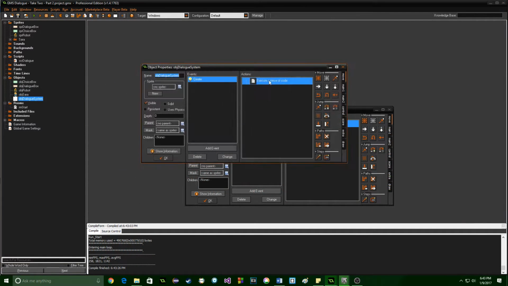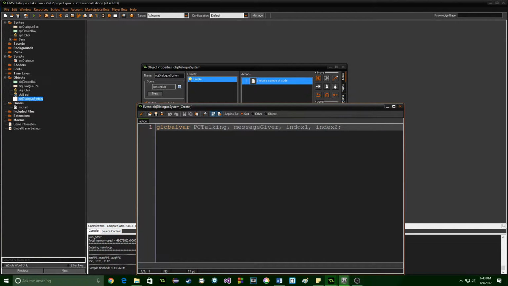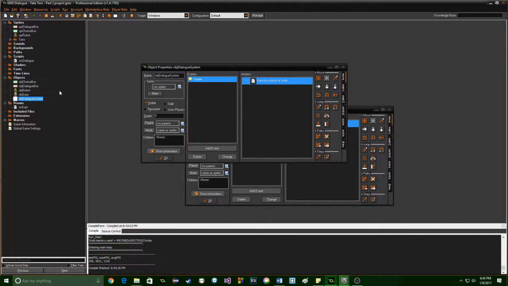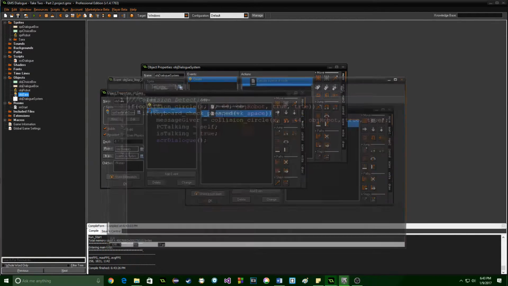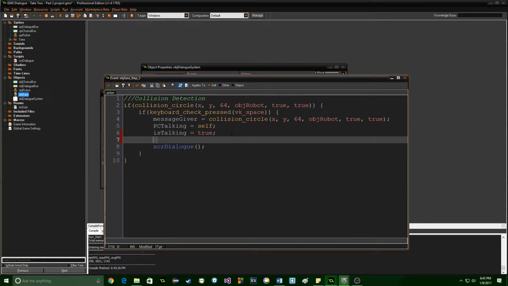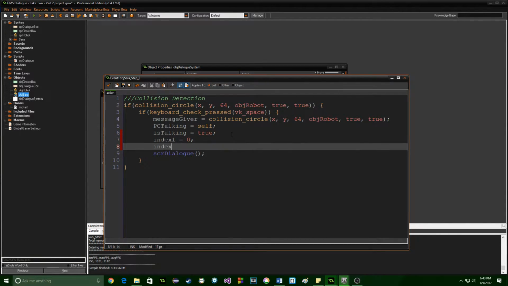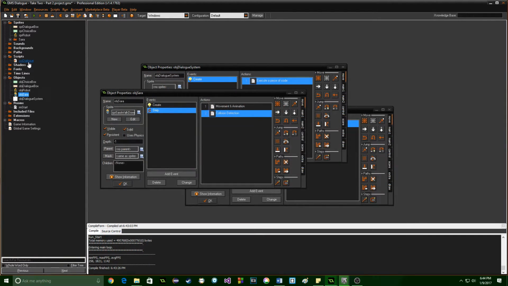In the dialogue system, we're going to add in two more global variables, called index 1 and index 2. These we are going to use to know exactly where we are when we are showing dialogue. Inside of Sarah, come into the step event for the collision detection, and we're going to set index 1 equal to 0 and index 2 equal to 0 as well. Because when Sarah first talks to an NPC of any kind, we're going to be starting at 0, 0, because that will be the primary message.